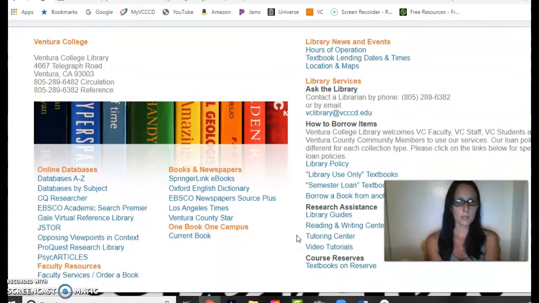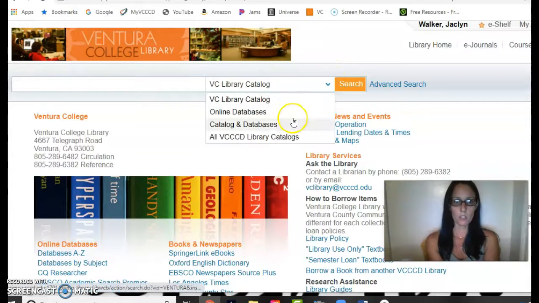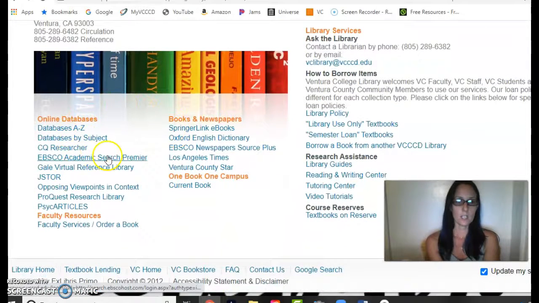So again, we're going to look at some databases. In the last video, we looked at the VC Library Catalog. Anything that you type in here is going to reveal books that are available in the VC library and resources that are in book form. If you do the drop-down, you can do online databases, or catalog and databases, or all VCCCD library catalogs. So that's within our district, Moorpark College, Oxnard. This video is going to go over the online databases that are listed here. So I just want you to look at all the awesome stuff here.